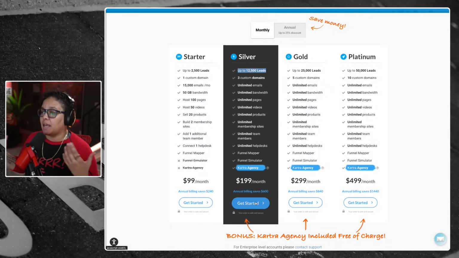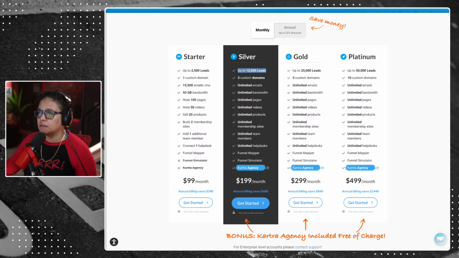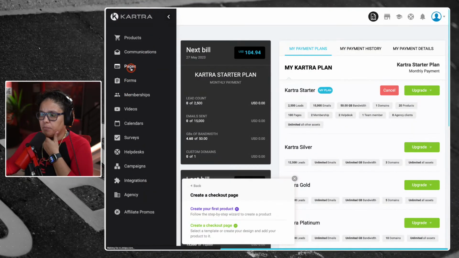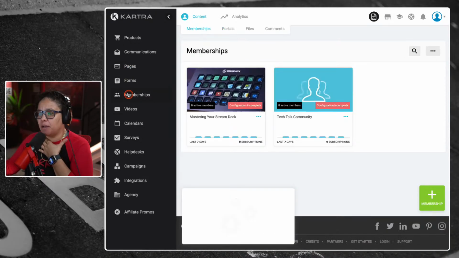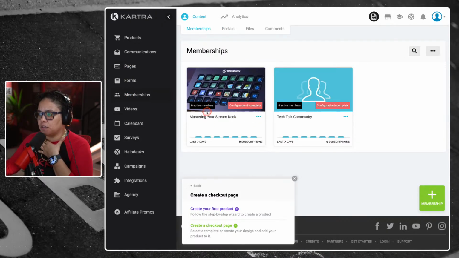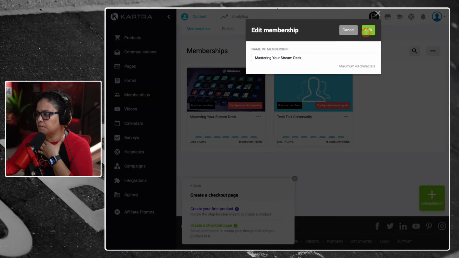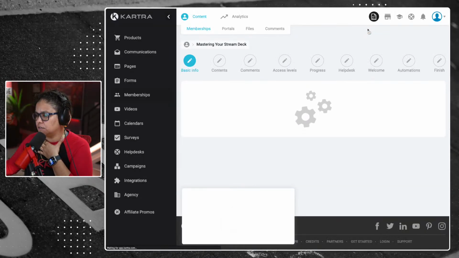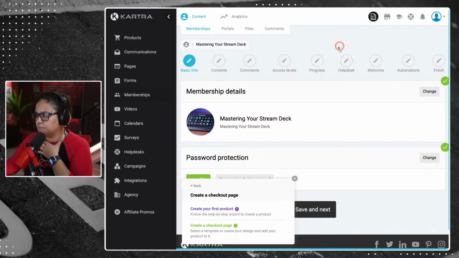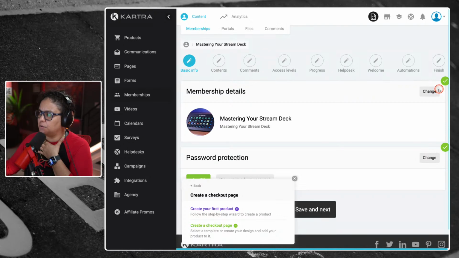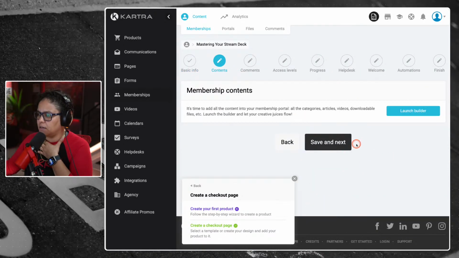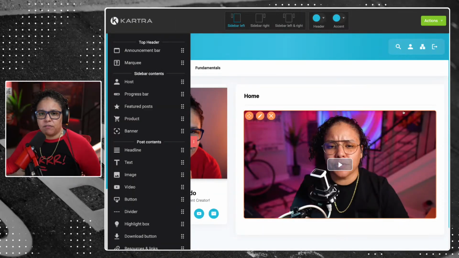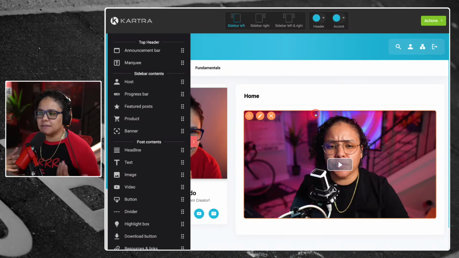And maybe it's because, if we go back, it's under my pages. Well, it's in a few different places, but if I go back to my memberships, right? I was editing this one, the Mastering Your Stream Deck. There are different memberships. If I come in and edit this here, I'm looking across the top, there's your contents, basic info. We did that. If we go to next, that's where we were at. Membership contents. We were in the builder. That's what we were working on. If I figure it out and I say, all right, it's not as bad as I want.